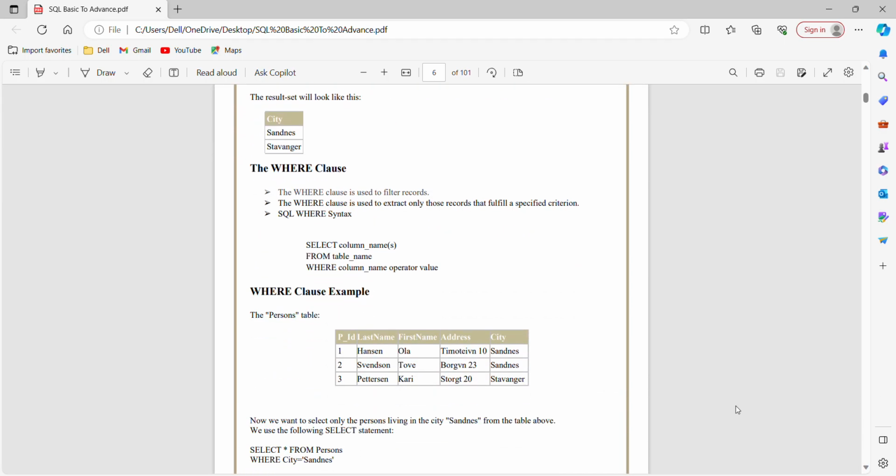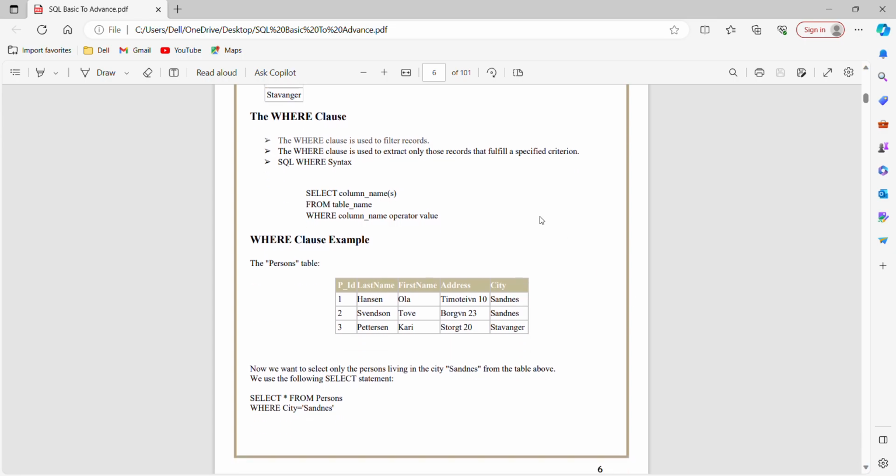Let's see about the where clause. What the where clause does is filter our records. If we have to use any condition, then we can use our where clause. So this is our syntax: select column name from table name where column name operator value. We can see the example of the where clause.